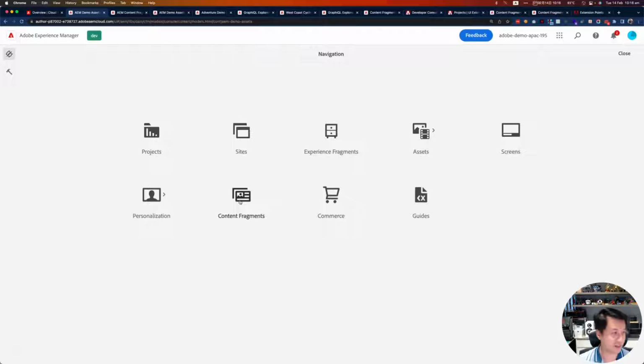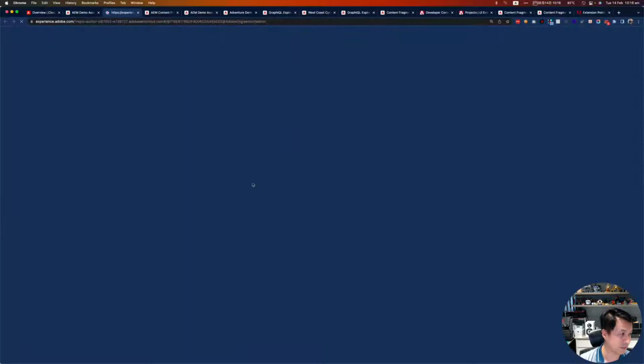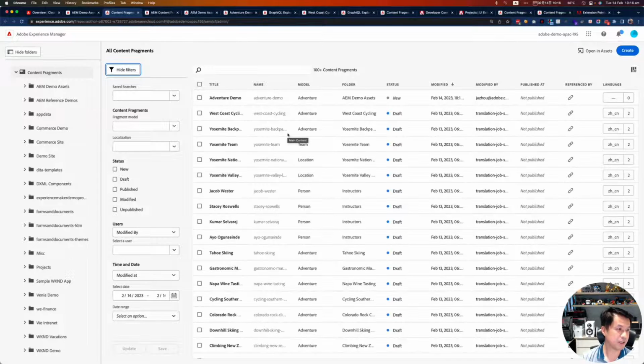Of course, this is the place you want to manage the content fragment. But when you click that, it gives you a different interface. This is what we call the Content Fragment Admin UI. The reason we created this is because imagine you start using the content fragment model to create more and more content fragments in your system, and you end up with hundreds or thousands of content fragments.